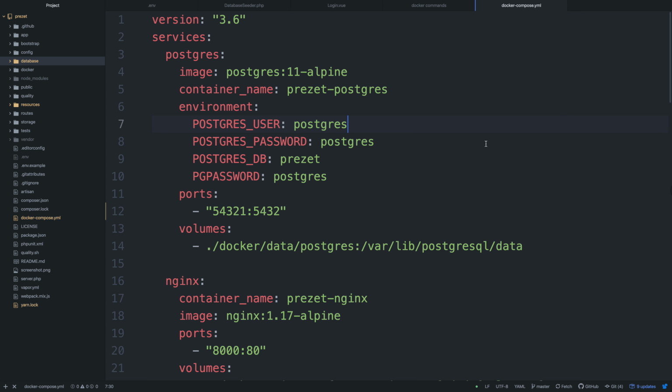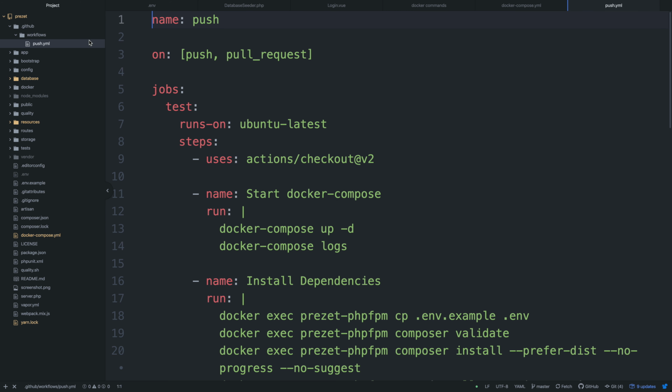Finally, let's talk about how I use Docker Compose as part of my continuous integration pipeline. I mentioned that I have this Prezet codebase configured to run automated tests and code quality checks as a GitHub action. So let's take a look at that now. You can see up in this .github/workflows folder, I've added a file called push.yaml. And at the top of the file, I've specified that this workflow should run on all pushes and pull requests. Basically, anytime you push a new commit to this Prezet repository, this workflow will run.